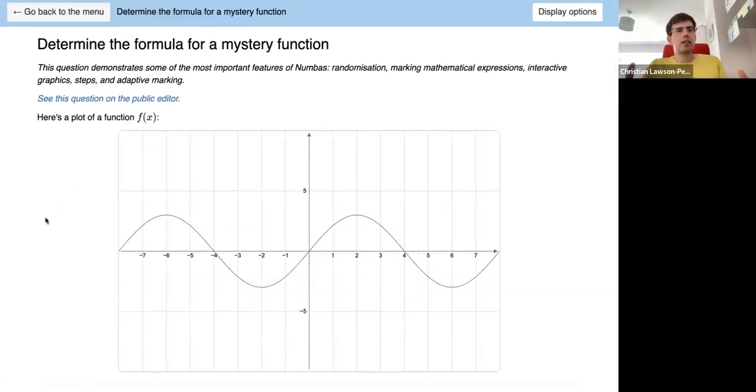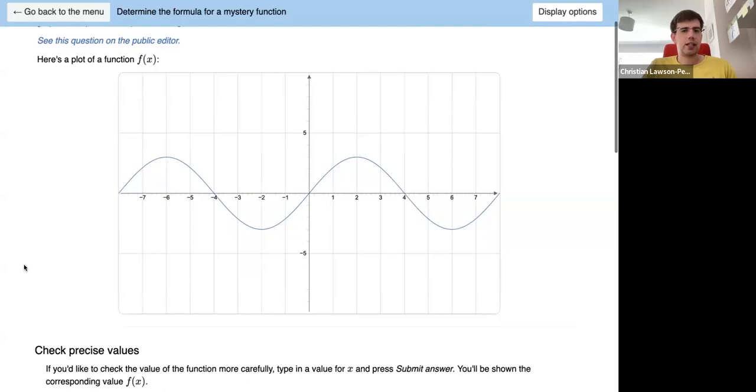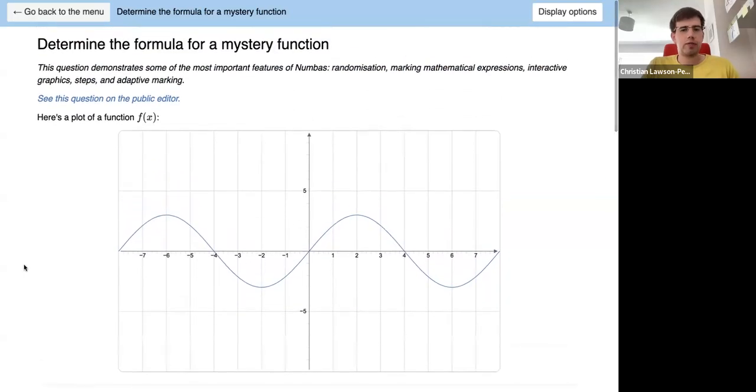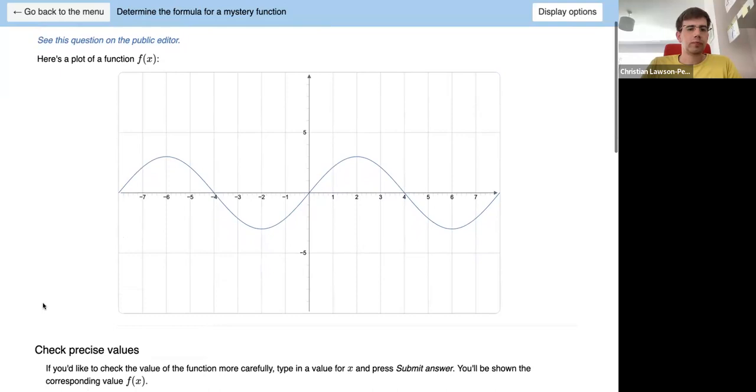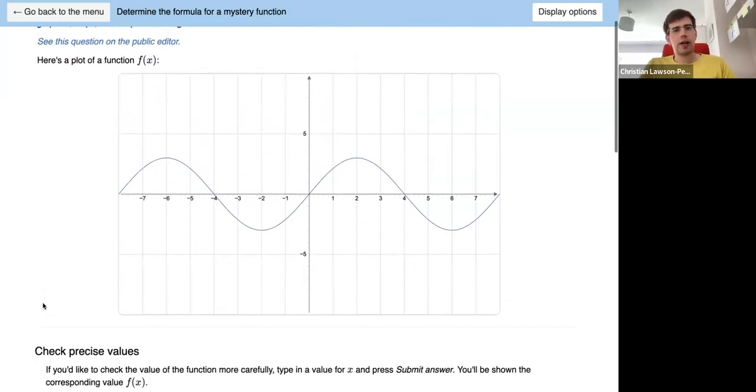So this is a Numbas question. We start with a statement where you give some information to the student, and then there's a series of parts where they enter answers. This one's about, I've got to work out the formula for this mystery function. I'm shown a plot. Looks kind of wavy, kind of periodic, and I have to work out what the formula is. Something I can do, I can look at this plot. I've got pretty good vision, minus my glasses.